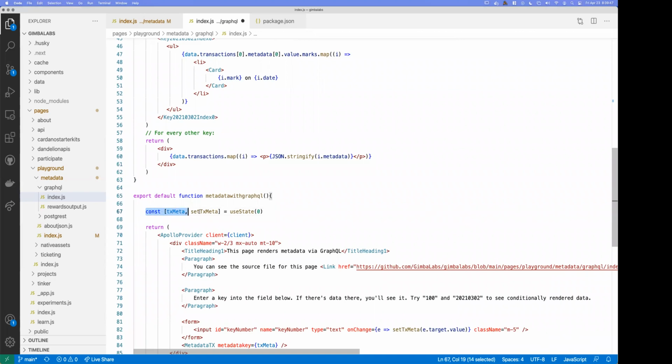Buki, are you familiar with React hooks at this point? No, but I'll study a bit on it.